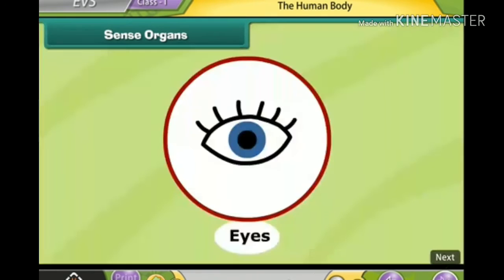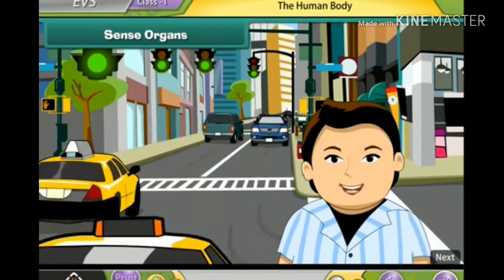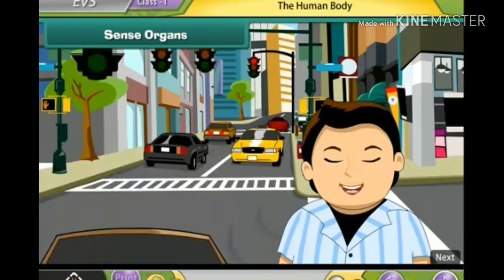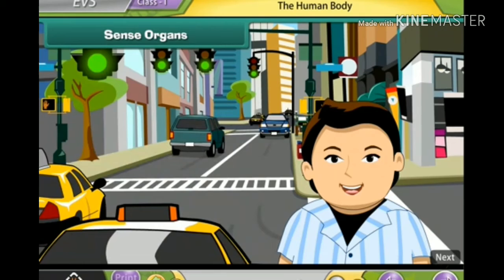Now we start with our eyes. With the help of eyes, we can see the beautiful world around us. Now let's know about ears. We have 2 ears, one on each side of our face. The ears help us to hear sounds in our surroundings.